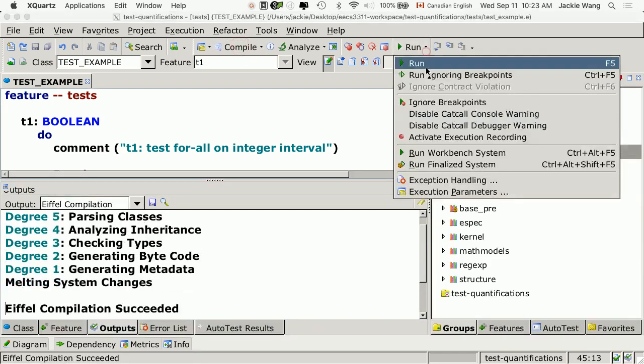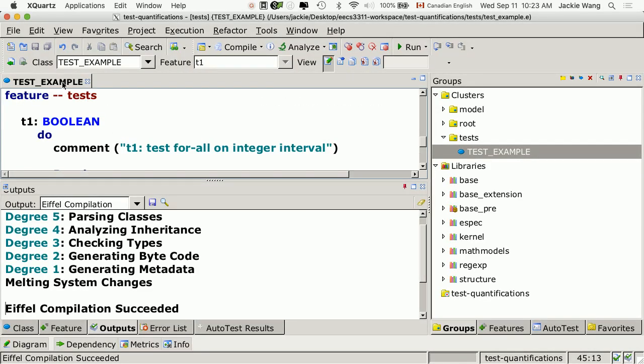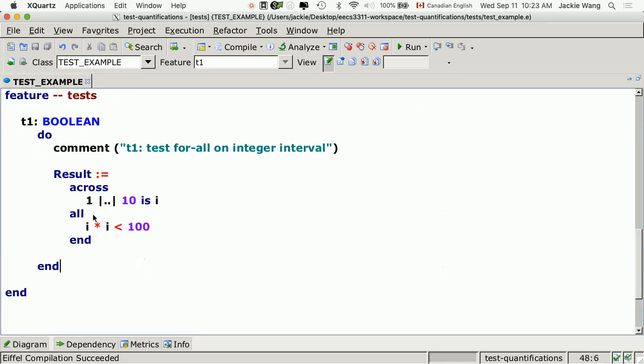You can play with this. I'll mention one more thing. Okay, fail. Very good. So now let me go back here. Now, on the other hand, you can do a little bit of manipulation here. I know that it's going to be false. I can say result is not the case for all.